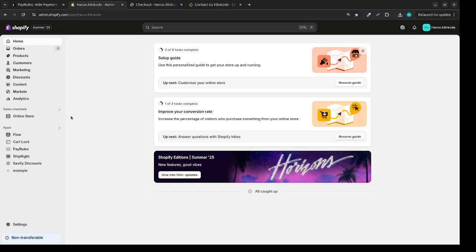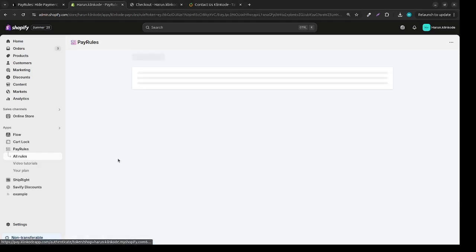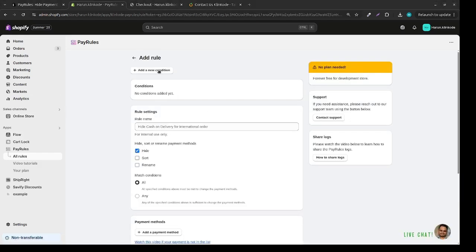Today, we'll learn how to hide the payment method for minimum and maximum single item quantity using the PayRules app. First, open PayRules app. Click on the Add a New Rule button. Click on the Add a New Condition button.